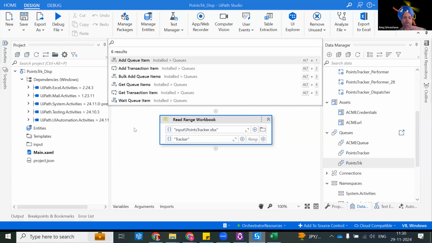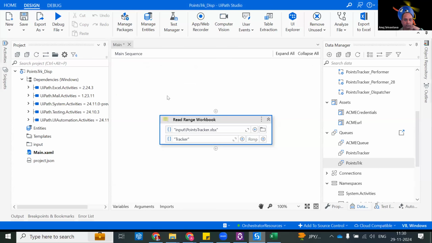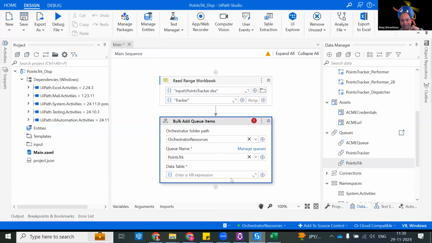In this particular case, I have some set of data and I want to write it back to the queue. For that, the best activity is bulk add queue items. As homework, or to be a pro, you may want to check all of these activities. I think add queue item we used in the last session. For this, I'm going to use bulk add queue items, and the name suggests itself: write everything that you have.